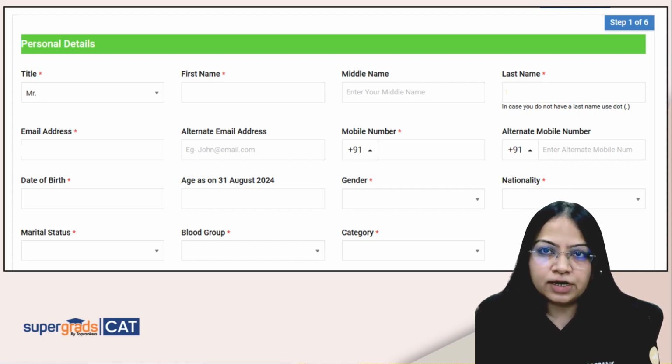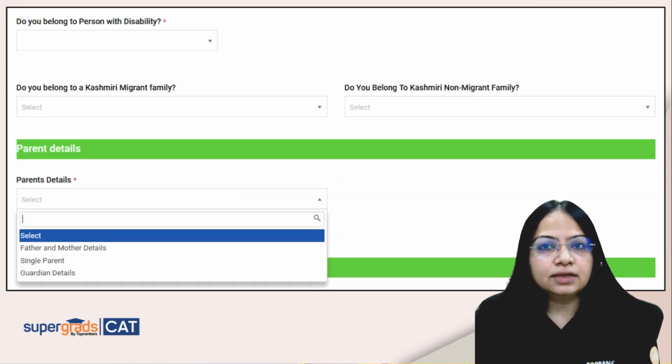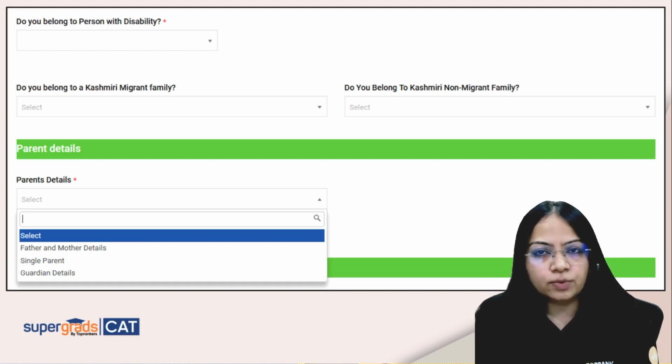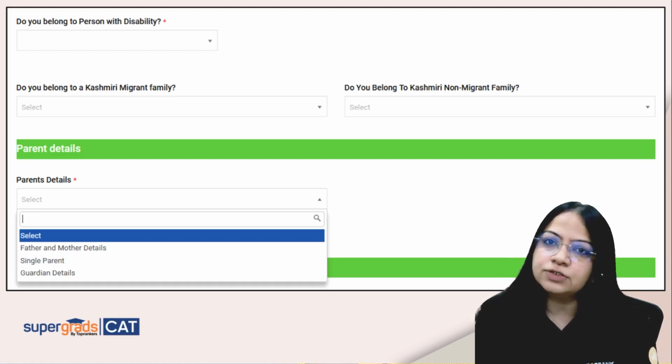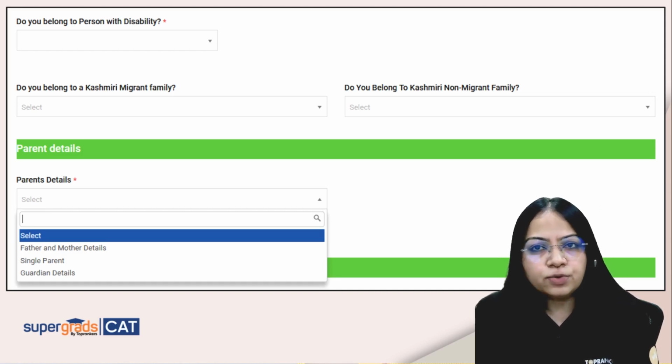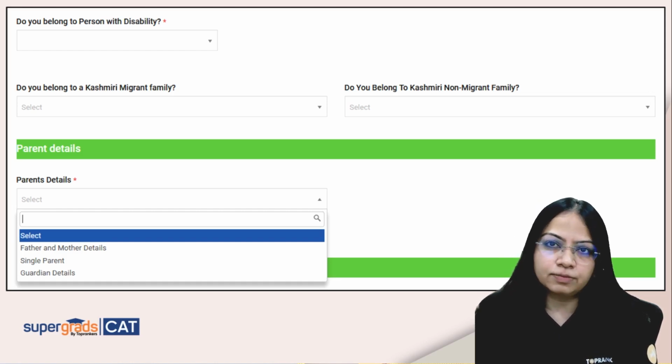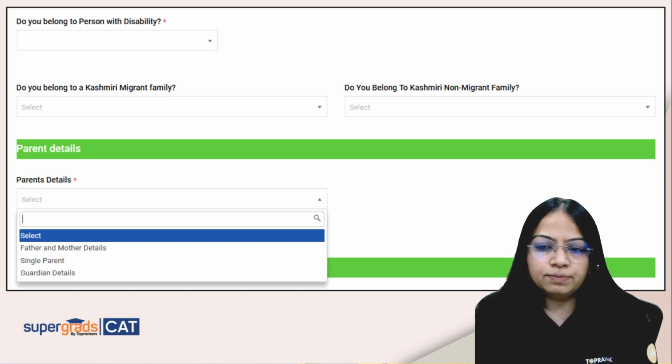And when you scroll down, you will see that there's a question that is asked whether you belong to the PWD category or not. That is person with disability. So you can tick a yes or no. If you tick a yes, if you require a scribe, that information will be asked. You fill in that information. The other two questions are not mandatory at all because they relate to the Kashmiri migrants and non-migrants. If it is applicable to you, select a yes or a no in either of these two questions.